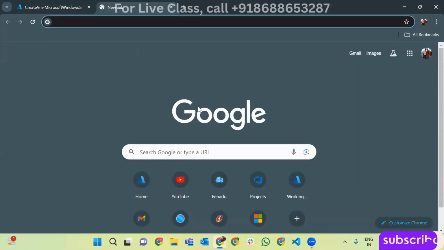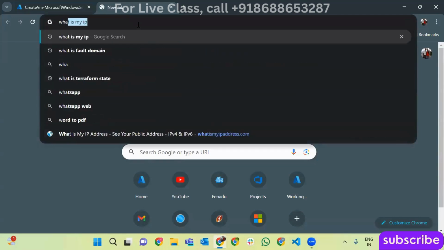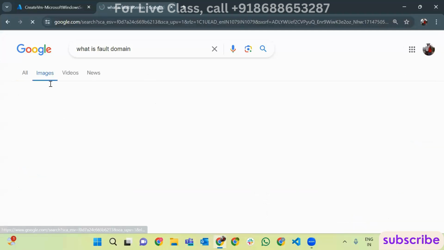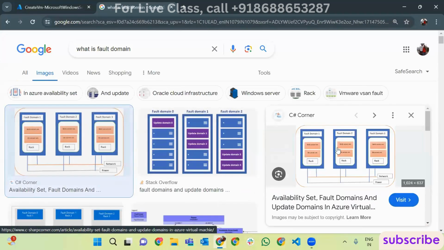That's good. So guys, let me explain about fault domain. If you look here, let me show you one picture. Can you see this, guys? Can you see this picture?